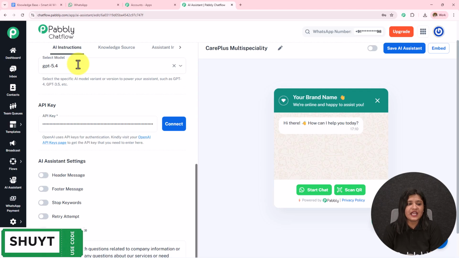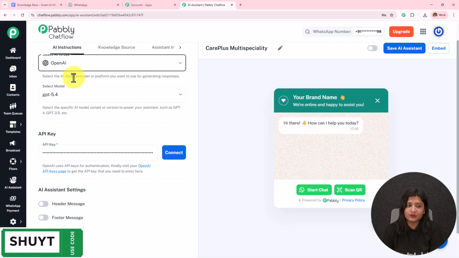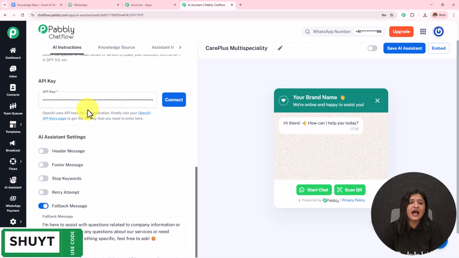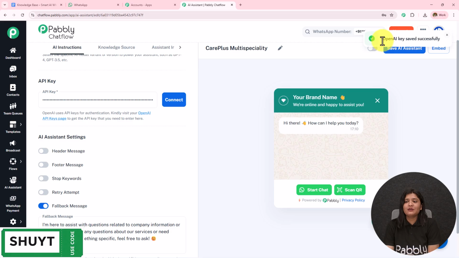Then we have this AI to use, where I'm going to select OpenAI only. I'm on the paid version of OpenAI, and it is necessary that you also have the paid version. After which you have to select the model. I'm going to select GPT-5 mini, and I've already entered my API key, so I'm going to click on this connect, and you will see OpenAI key saved successfully. Please make sure that you click on this connect after adding your API key, because only then will your knowledge source or the rest of the details be added and proceeded.